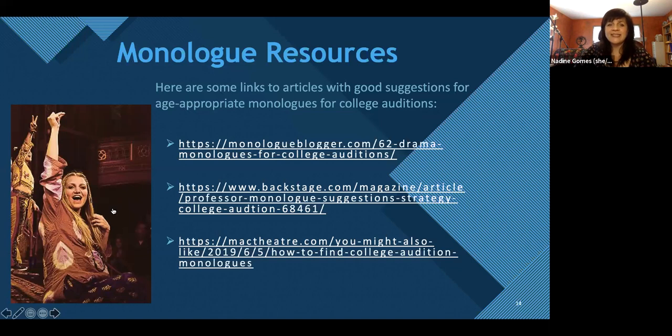This first one has 62 monologues. That's a lot. These are some great articles and good starting points if you don't even know where to begin in finding a monologue. That's a very common problem. And you should also Google overdone monologues, same thing with the songs, because there are some, and they change up too. I don't consider myself a monologue expert, but I do know a good monologue when it works.